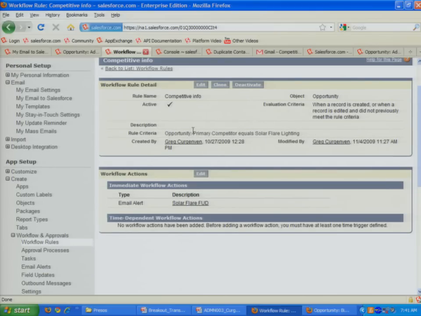So here's the rule criteria for the opportunity and the email alert that is generated. I'll just click on that and show that to you.